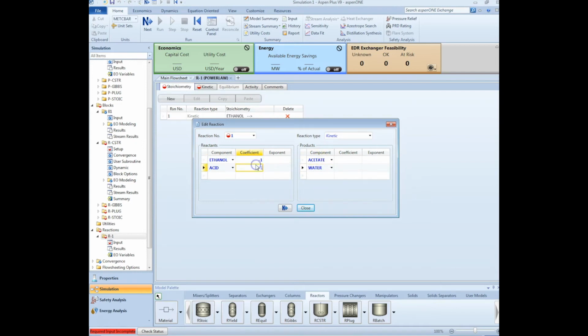Assume the reaction is first order with respect to each of the reactants and zeroth order with respect to the products. Enter -1 and 1 for the coefficients and 1 and 0 for the exponents of your reactants and products respectively. Now enter the reversible reaction. Ethyl acetate plus water goes to ethanol and acetic acid. Enter -1 and 1 for the coefficients and 1 and 0 for the exponents of your reactants and products respectively.